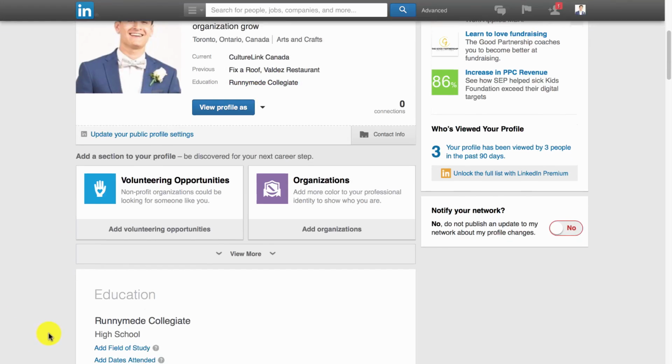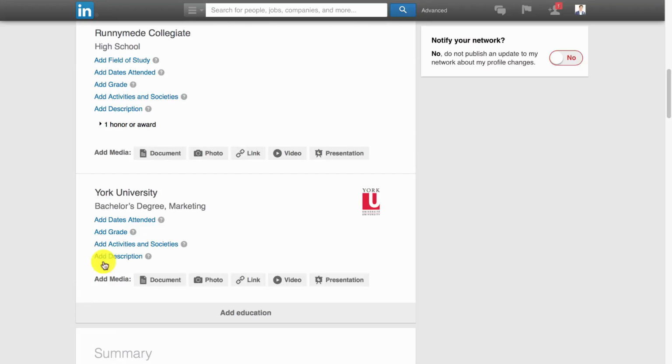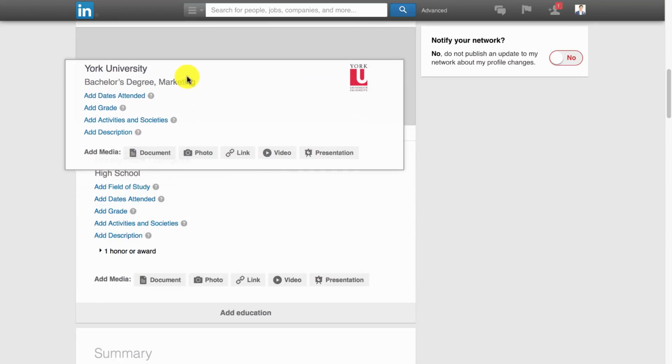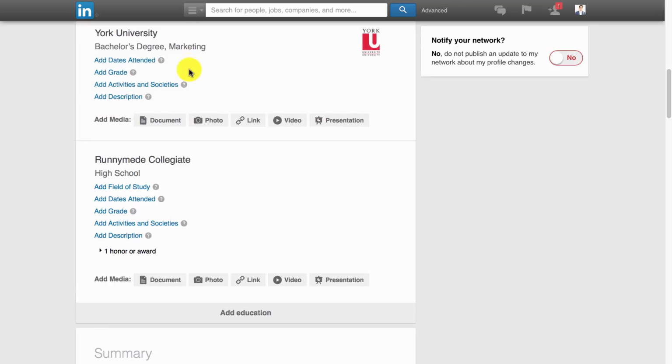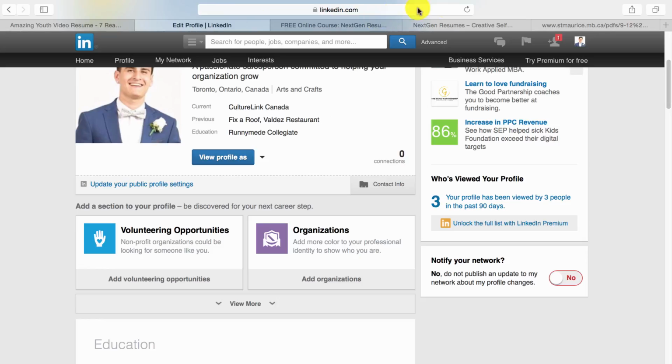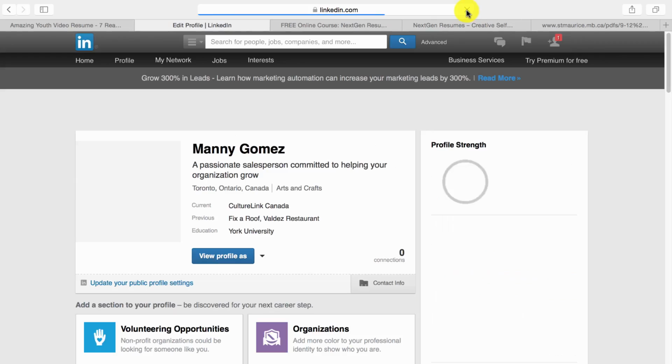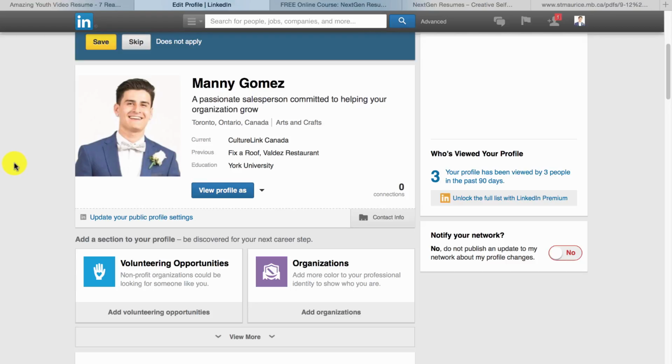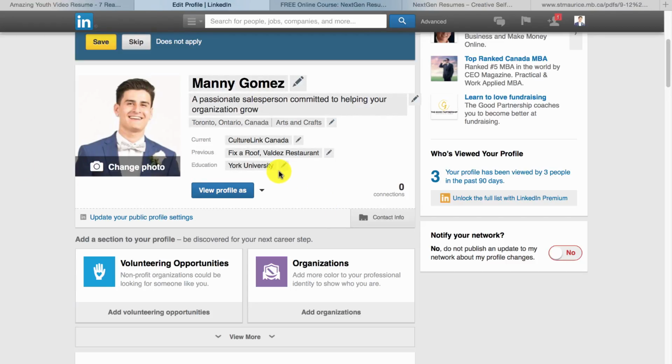So what you have to do is go to your educational experiences and then there's a little bar right here and you can readjust it so that York is the first one listed. Once you do that and if you refresh your profile, you will see that York University appears on top here. So rearrange your educational experience so that the educational institution you want highlighted appears first.